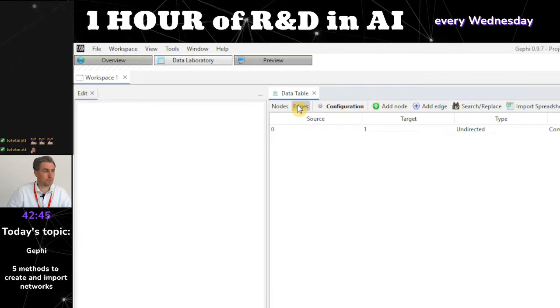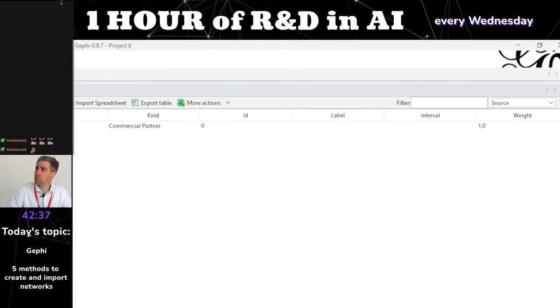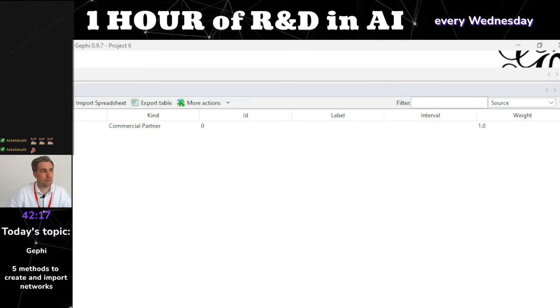Let me zoom out a bit. Yeah, that's not super visible to you. I can't really zoom exactly on the top of the window, but it says that the node ID 0, which was Poland, is now connected to the node of ID 1, which was Brazil. The type is undirected. There is no specific direction to the relation. And the kind of the edge is commercial partner.